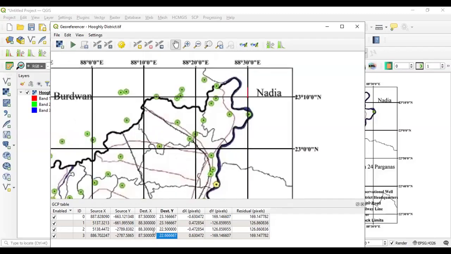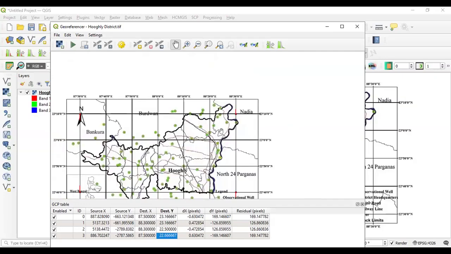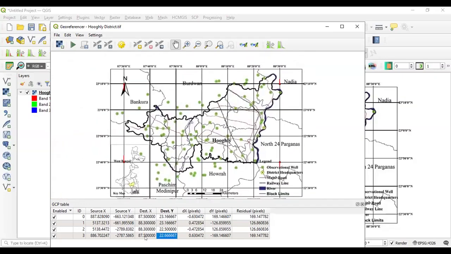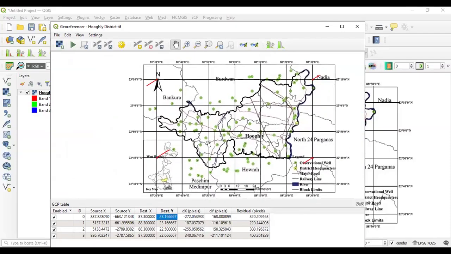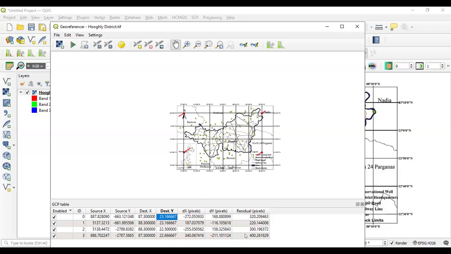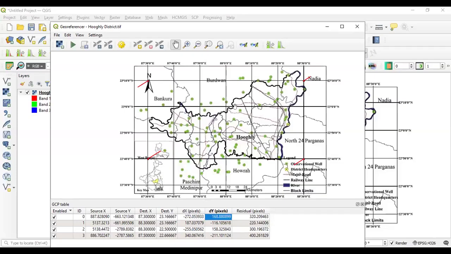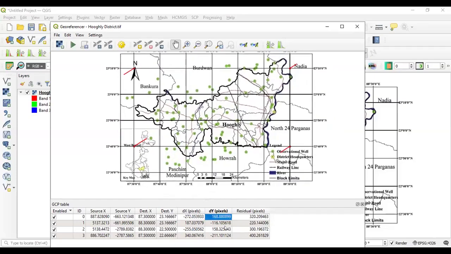88 30. 30. Again 87 30. Why is this error coming? Sir, I'm repeating the process again. I think there might be some problem while I'm providing the inputs.